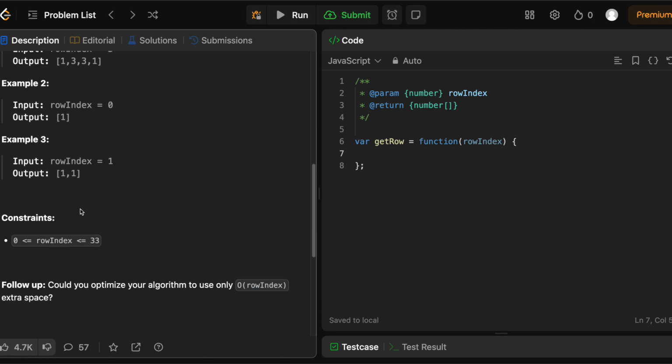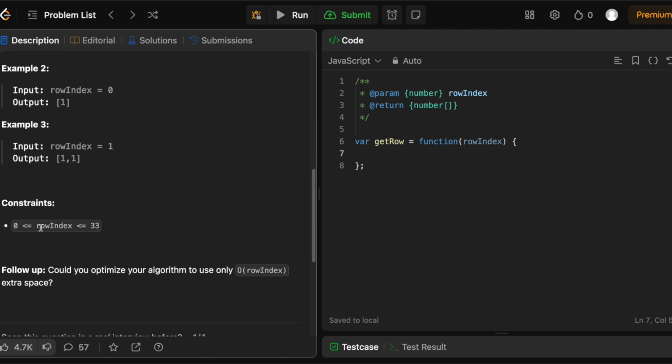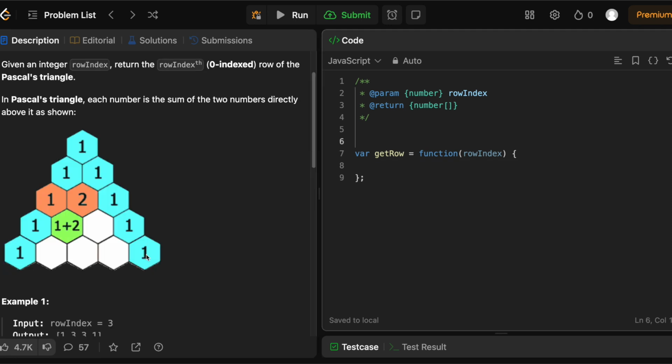And the constraints are row index is greater than or equal to 0, and less than or equal to 33. So how are we going to generate one row of Pascal's triangle when we don't even have the row above to calculate from, right? That's what was going through my mind the first time I looked at this problem. I thought maybe there's a way we could generate the row above, but that wouldn't really make sense because you would need to generate the row before. So the only way to do it is if you can find some sort of pattern within Pascal's triangle which could solve that for you. And that's exactly what I did.